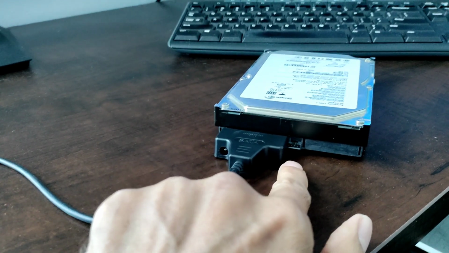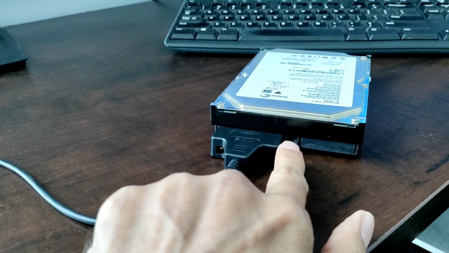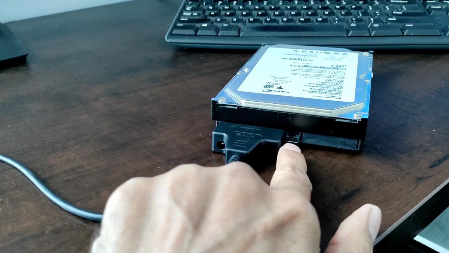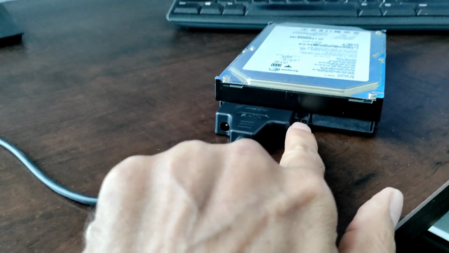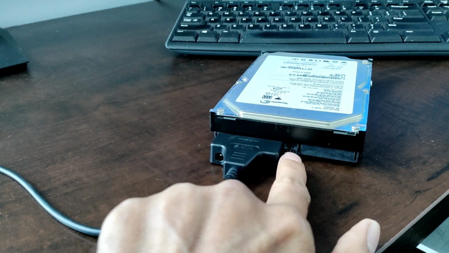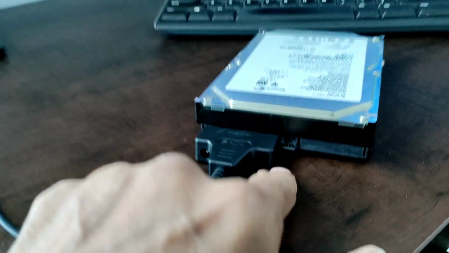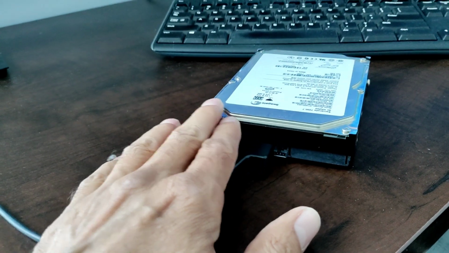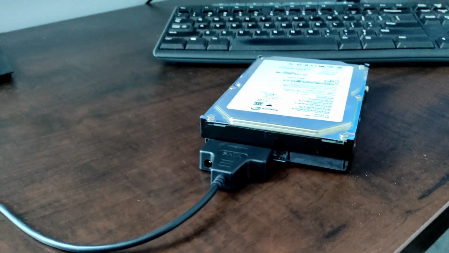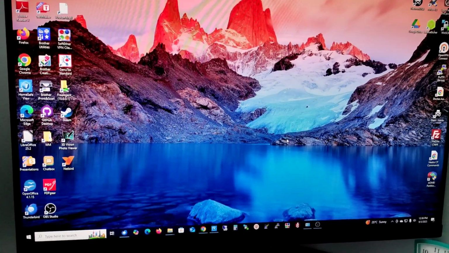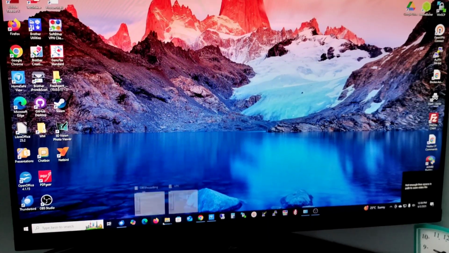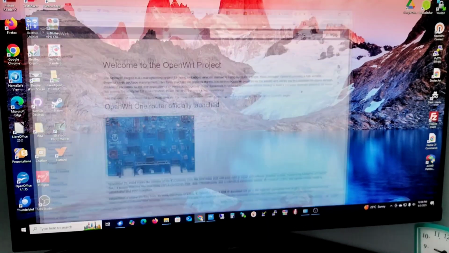Now we have to give power to it, which is about maximum 12 volt adapter, but the hard drive needs something like 5 to 6 volt. So let's connect it with the power adapter. Before connecting with the hard drive, we have to download the software from OpenWRT.